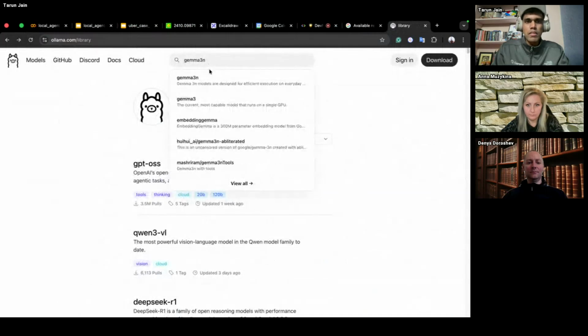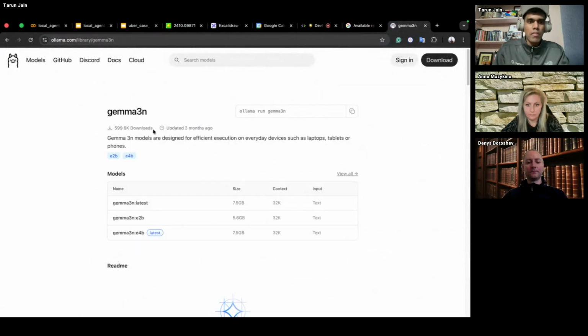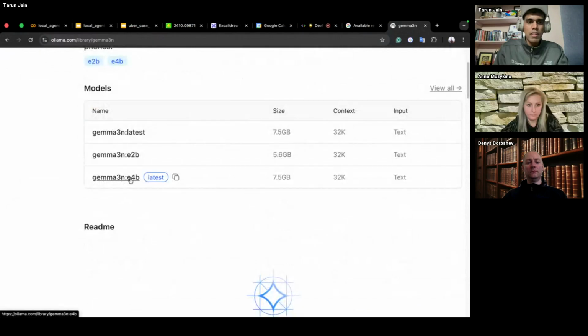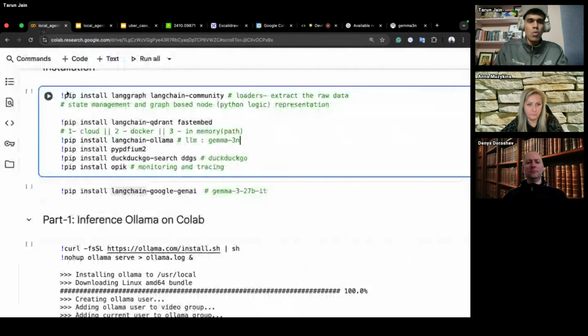Gemma 3N. So this is the model that we'll be utilizing. If you see Gemma 3N, you have E4B. So you can just copy this particular model. Now come back to Colab.